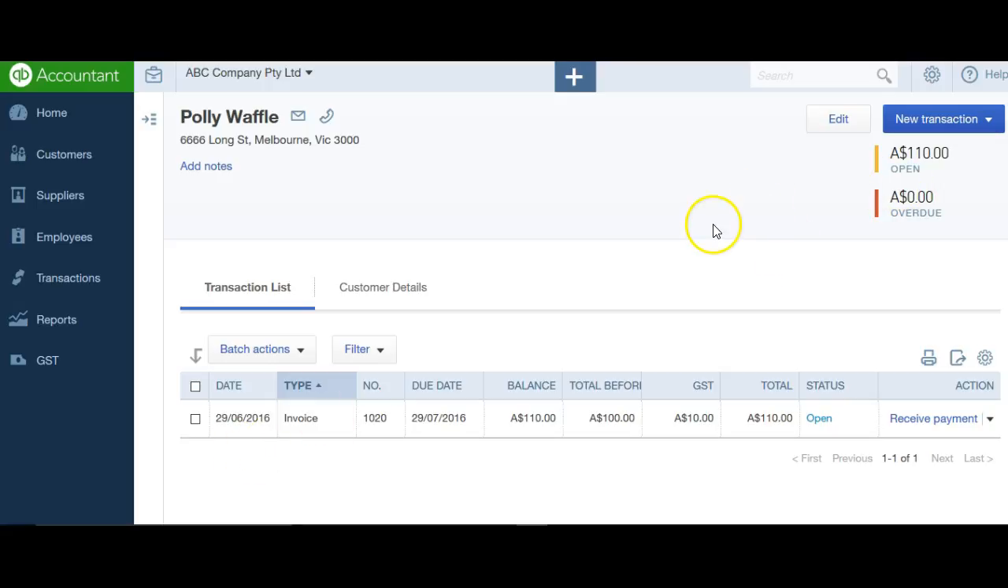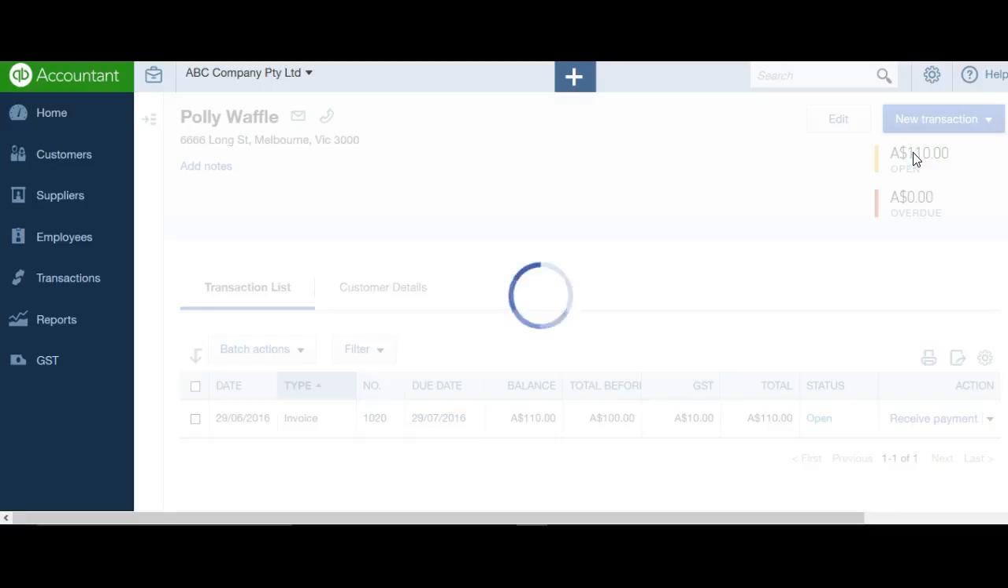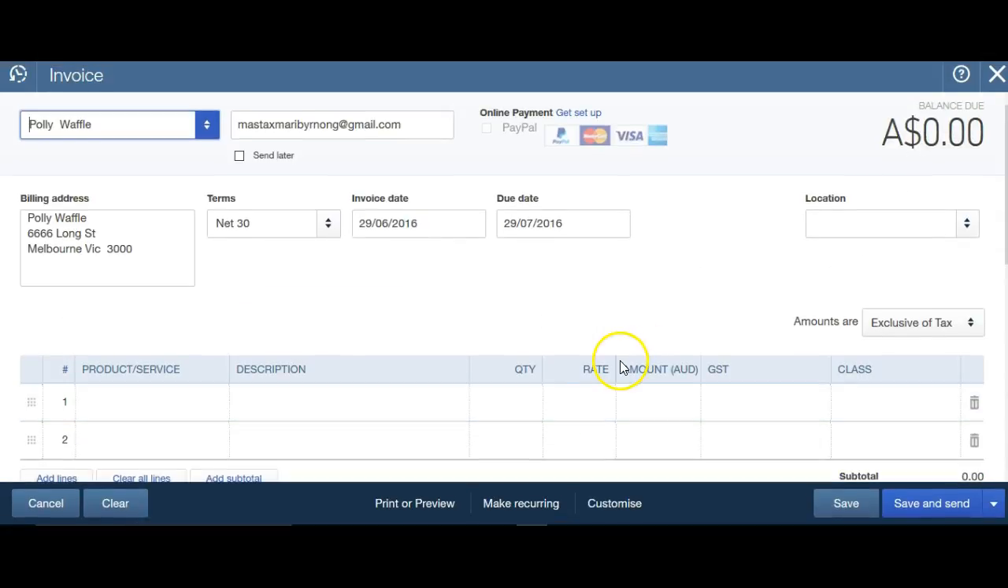Okay, let's create a new invoice. Let's go to the top right hand corner, New Transaction. We have a few different options such as invoice, payment, quote, etc. We're going to select the invoice option. The invoice screen is now displayed. It shows the default contact details for Polly Waffle.